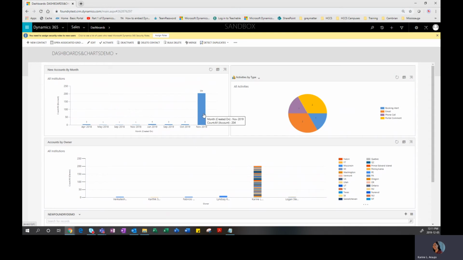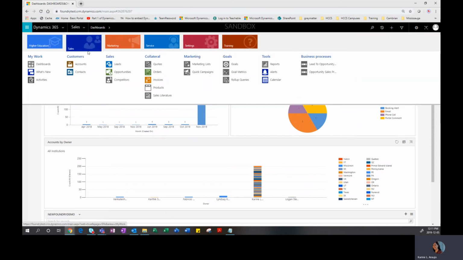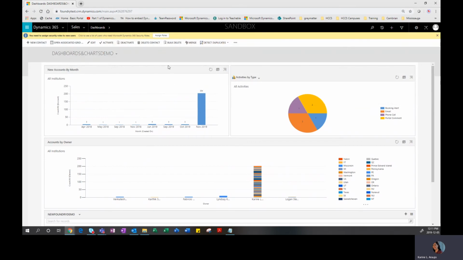So the first thing I want to review with you is the functionality that the charts provide you within Dynamics 365 CRM. Note that I am in a test environment. That is the test environment that we're going to be using for the purpose of this demo. I'm using the sales dashboard, the sales entity, and all of the dashboards that are included within it. Okay, so just keep in mind where you want to create your specific dashboard and chart.